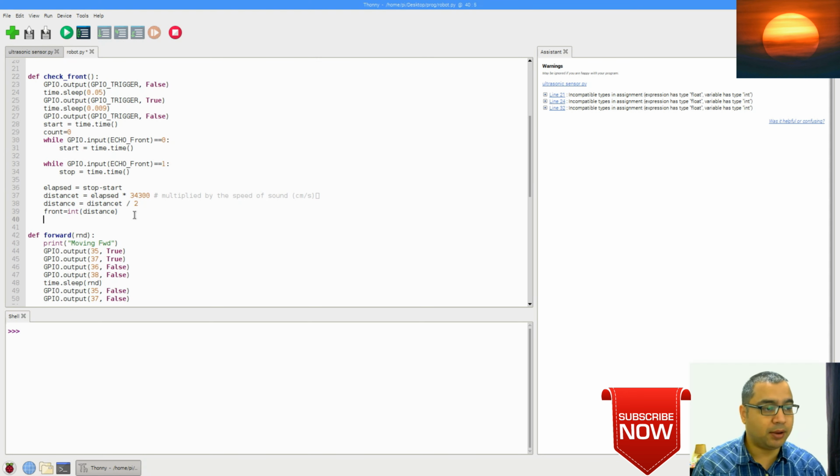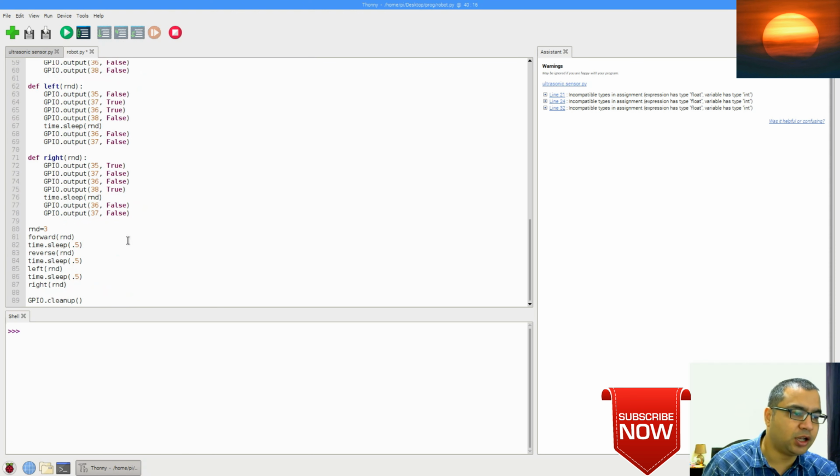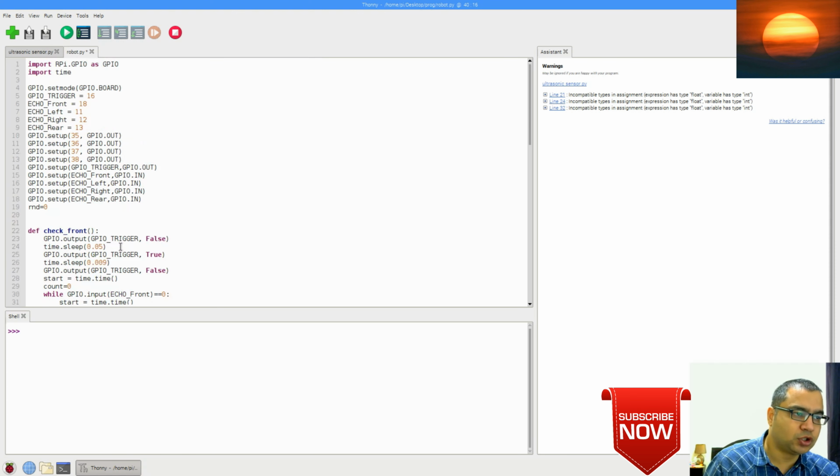But how does my program know that this has checked the front? It has checked the value which it is going to get. How will my main program get to know the value, how much is the distance for the front? So what we'll do is we will return our front variable. That will return the value, whatever is in here, to where this function was called.